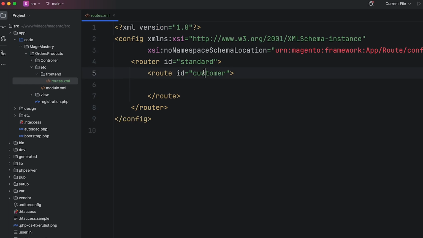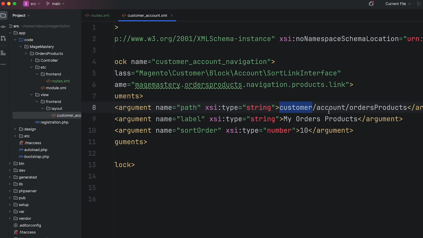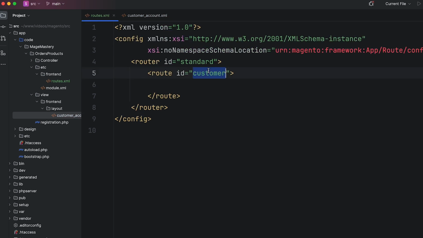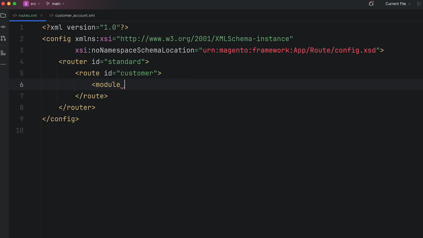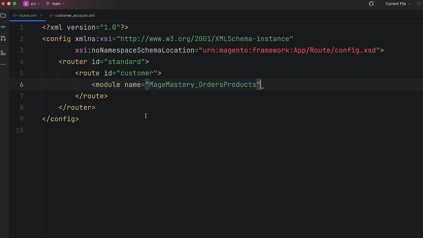And we're going to use standard router, and we will rely on a customer route, because if we will check customer account again, our route starts with customer. That's why we have to use a customer. In case of some custom namings, let's say Magento, we will have to use a new ID called Magento. And we also have to provide a module name. This is a component name, but called a module name.